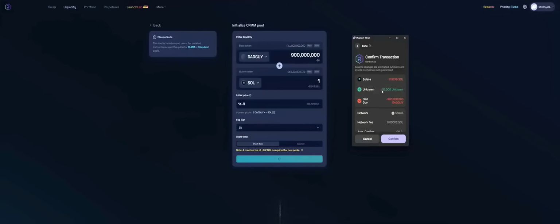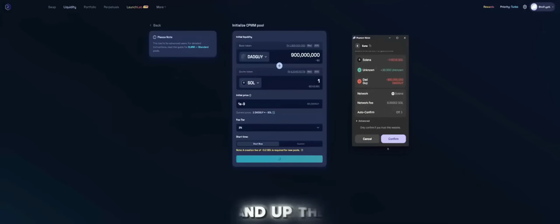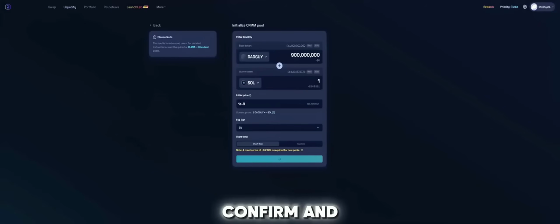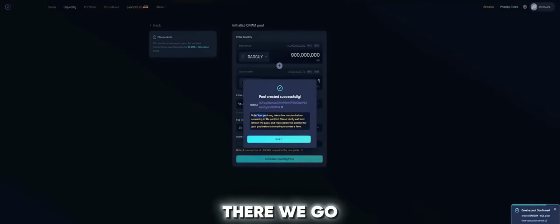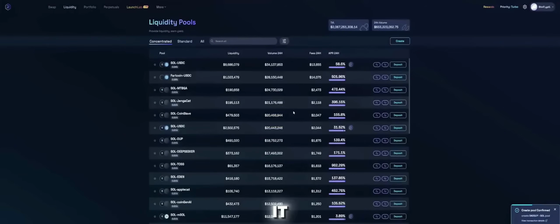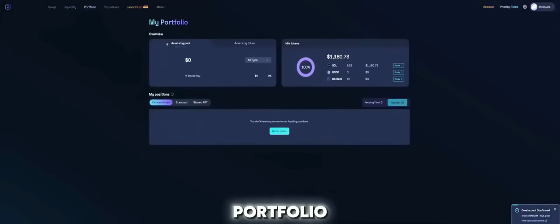You'll get these tokens back. You can swap your tokens back into Sol and pull the rug. Click confirm, and I'll just wait. Okay, pool created. When you get a prompt, there we go. Pool created. Got it. Now you want to go over to portfolio, go over to standard.